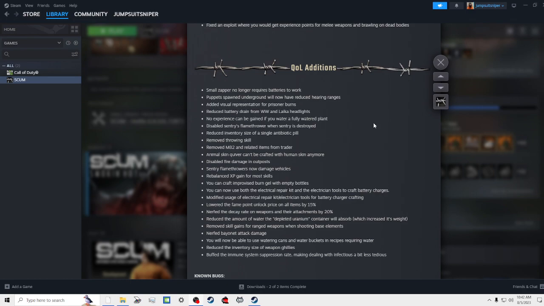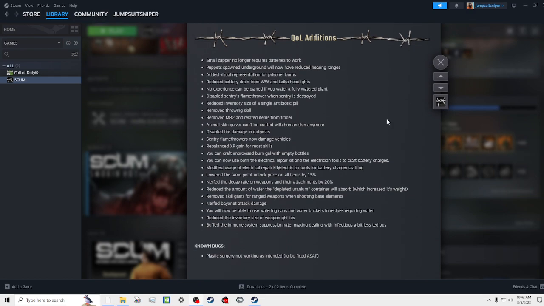Sentry flamethrowers now disabled fire damage and outposts. Sentry flamethrowers now damage vehicles. Rebalance XP gain for most skills. You can craft improvised burn gel with empty bottles. That's probably good. You can now use both electric repair kit and electrician tools to craft battery charges. Modified usage of electrical repair, electrician's tools for battery charger crafting.